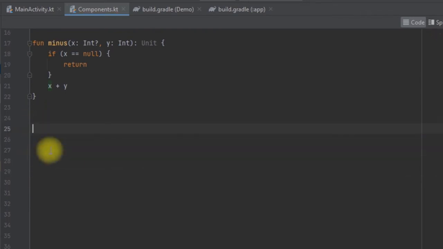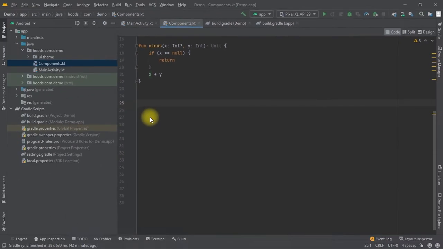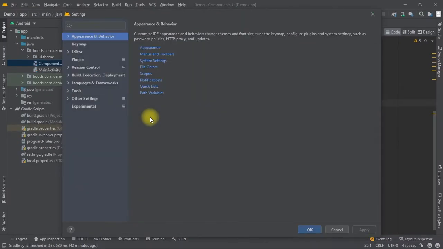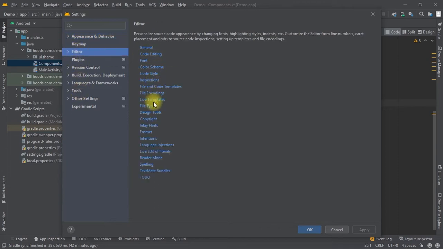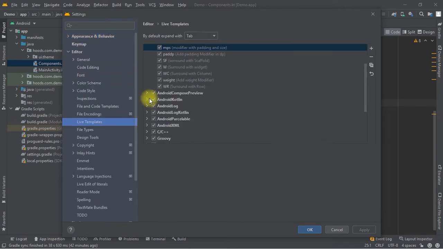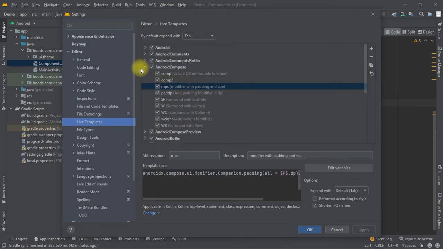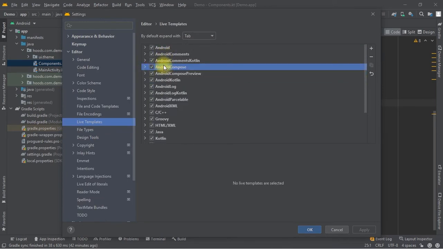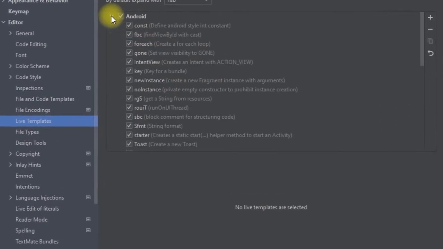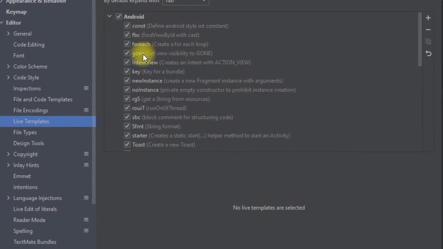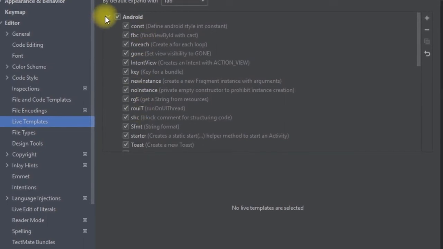Now let's see how these templates are defined inside Android Studio. If you press Ctrl-Alt-S or go to the IDE settings, you can see that there are a bunch of parameters here. If you come to the editor, you can see there is this live template. If you click this live template, it's going to take you to several functions which have been defined. You have Android component, and if you open this, you can see that several things have been defined.